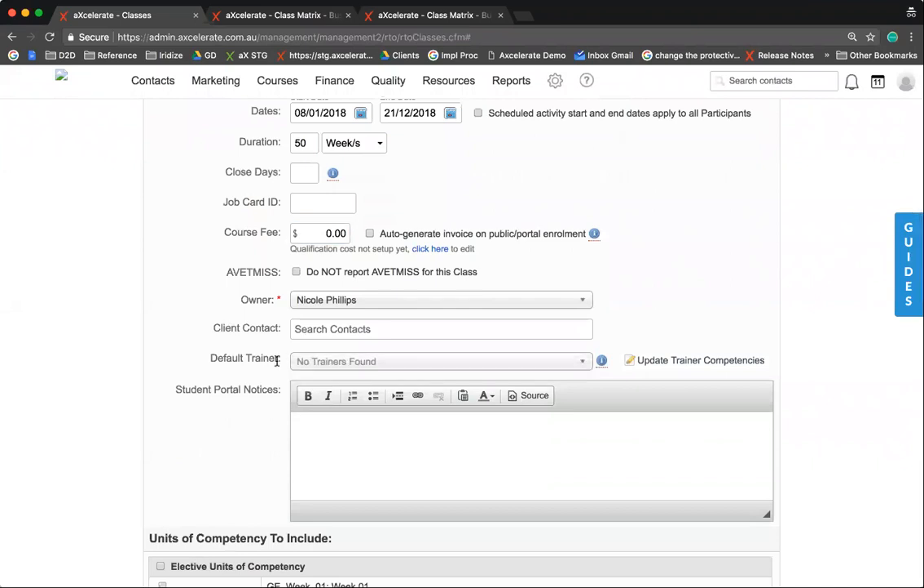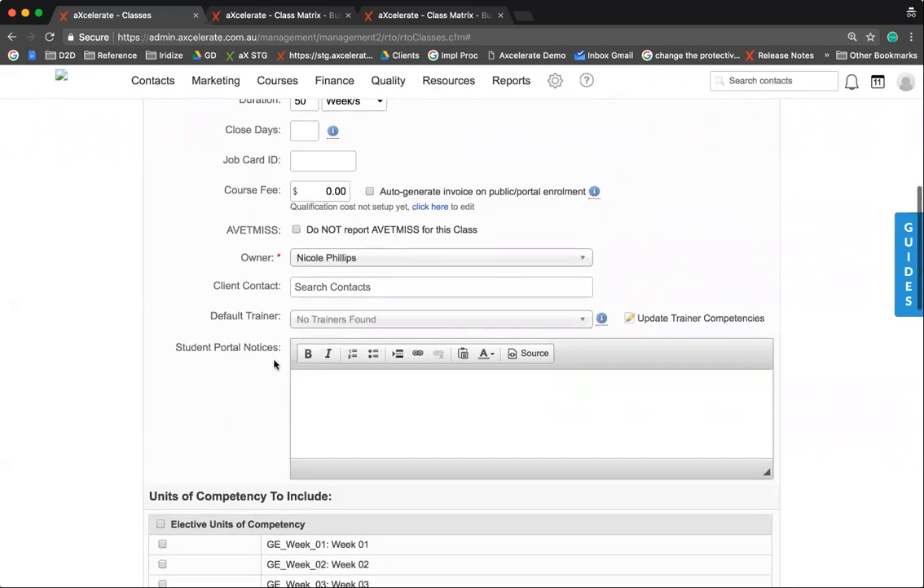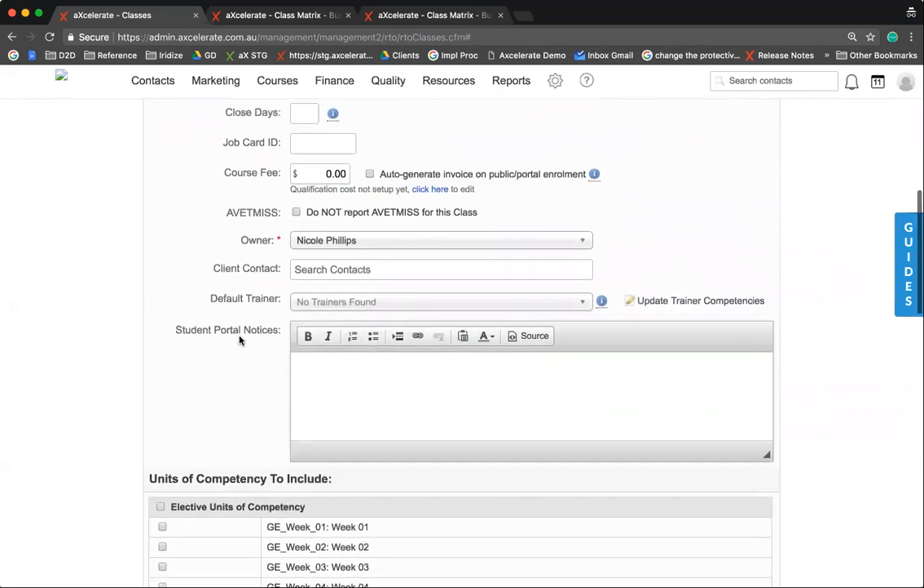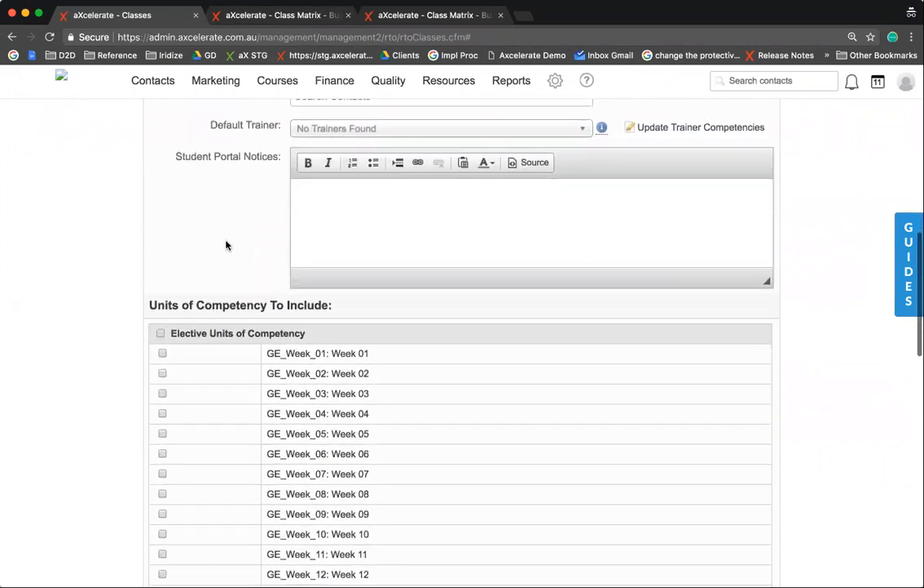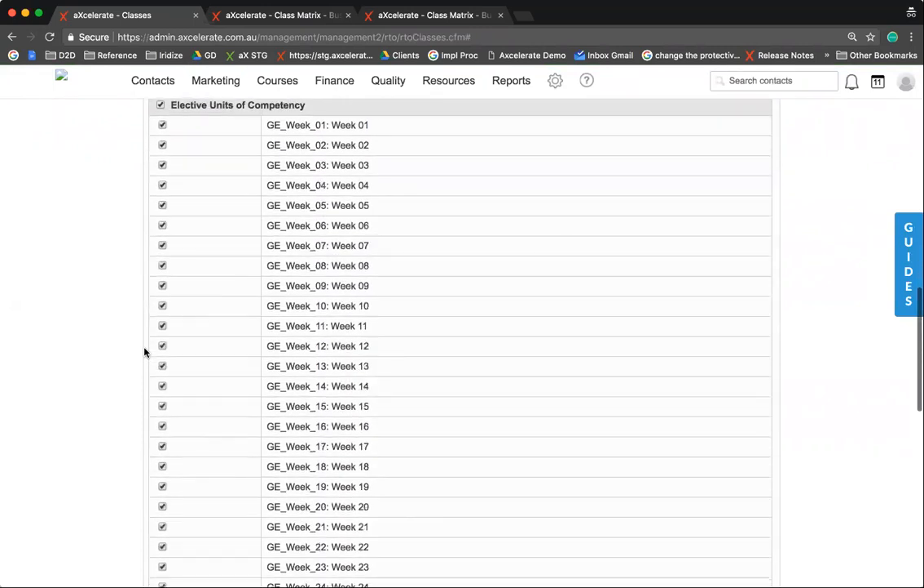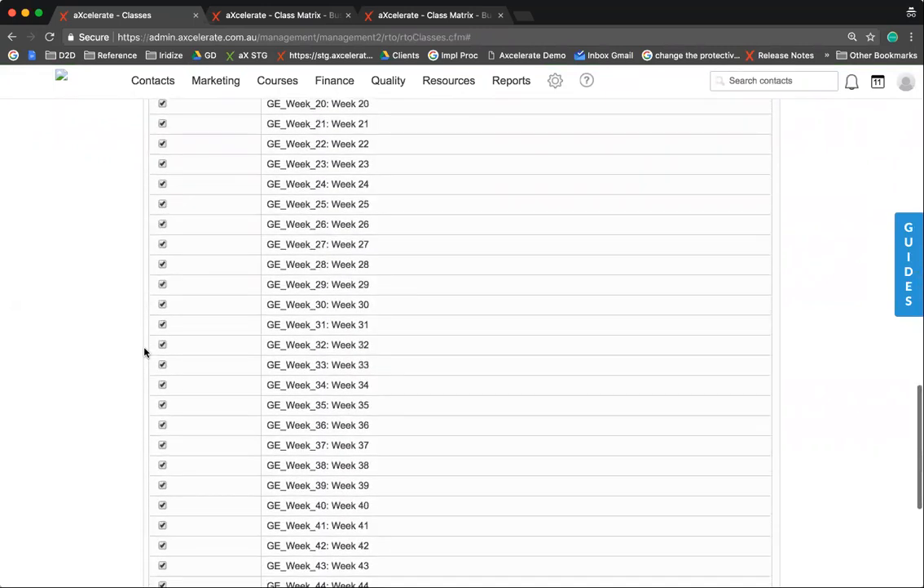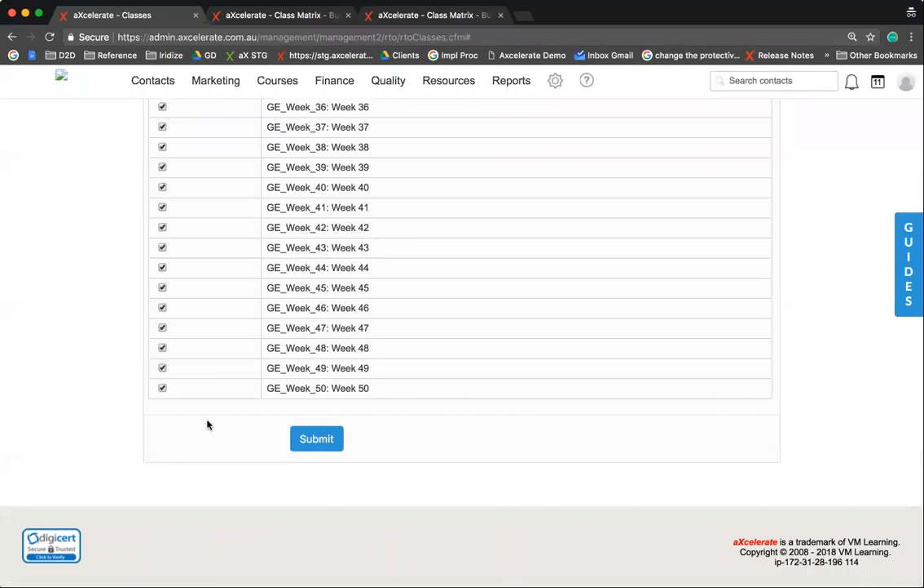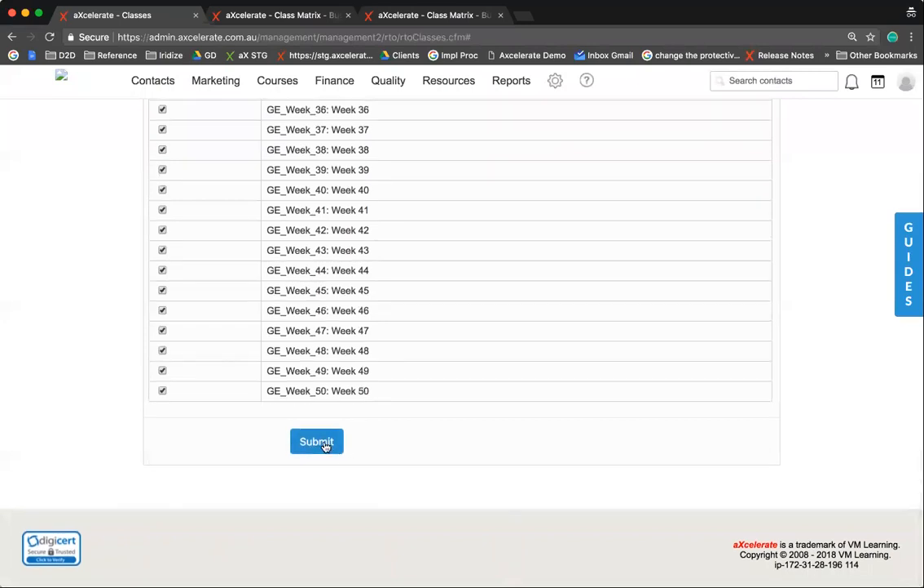Selecting the trainer. At the moment I don't have a trainer set up in this system for this qualification, so I might just have to fix that one. I'll come back and fix that up shortly. I'm going to now select all these particular units, which is all my 50 weeks, because I want to run these units for 50 weeks. We're going to submit.